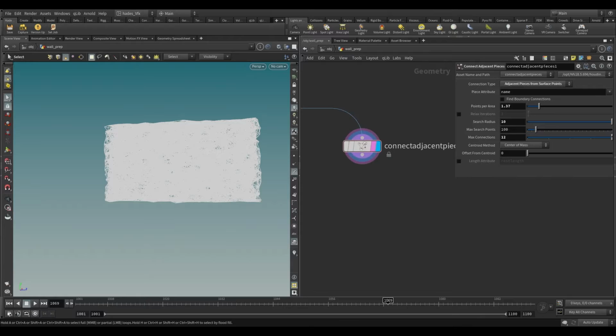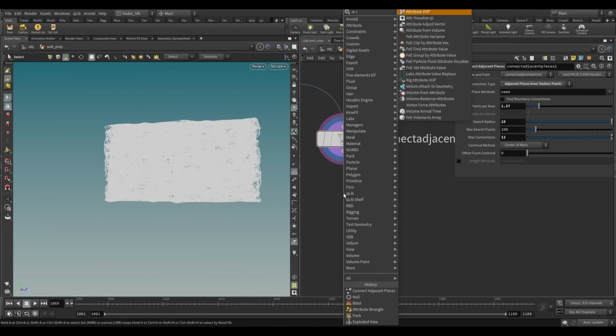Now we are going to make chunks using Voronoi noise. Take an attribute VOP and add a Voronoi noise.